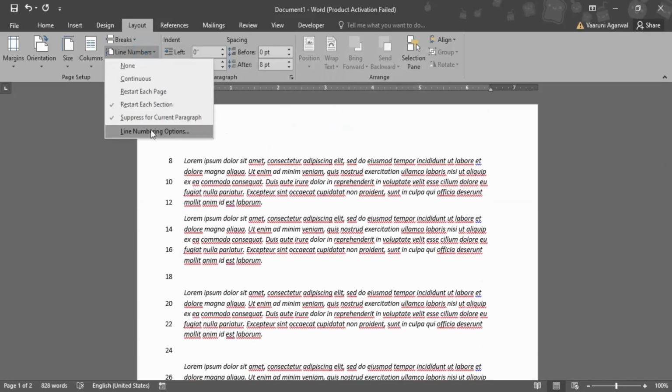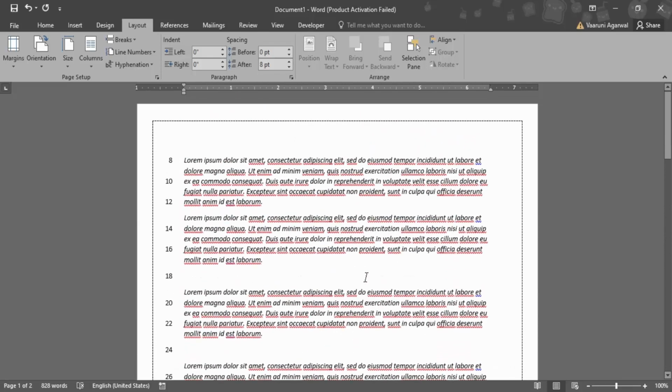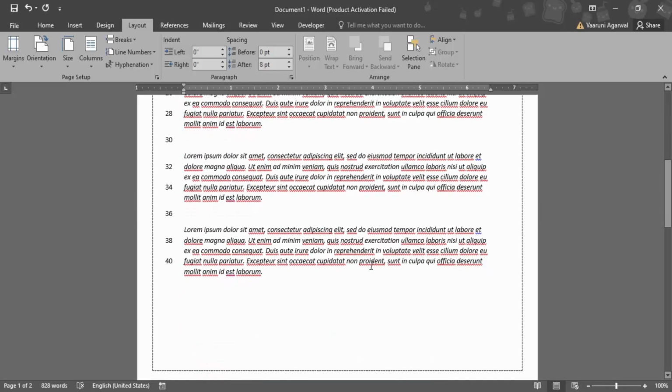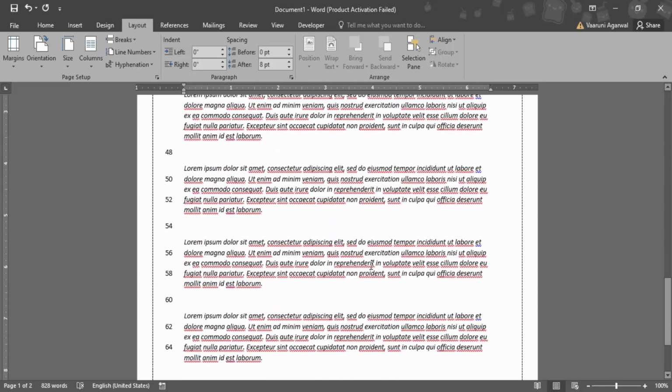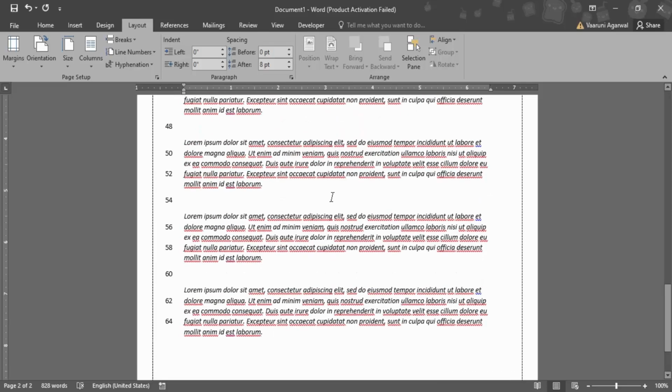Next we have the Borders option. If you select this Borders option, it is nothing but the borders that we have been working on. If you want to apply some kind of border, you can apply it by clicking on the OK button, and the Page Borders dialog box would be there for you. So this is how we can apply line numbers and change the way the line numbers look in Microsoft Word.